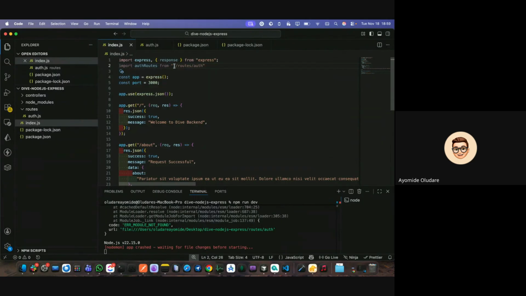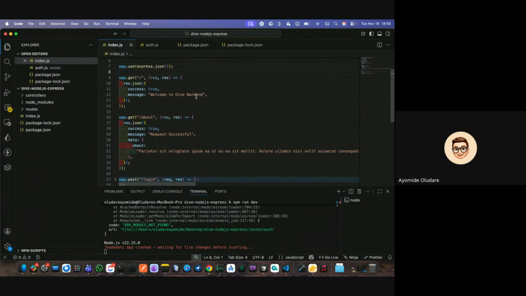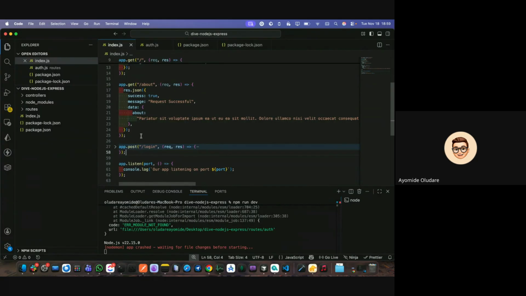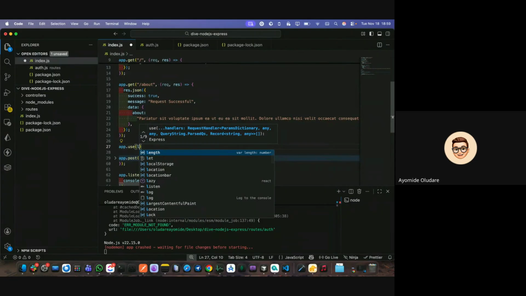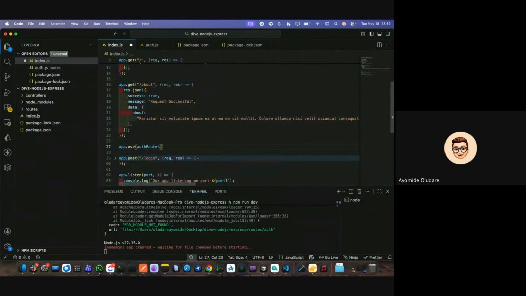This dot here means the route is in the same folder with this file, right? The route is in the same folder with index. They are both in the index folder. So what do we do? Here that we have login, instead of having login, we can just say app.use auth routes, right? And we can then remove our login route from here.